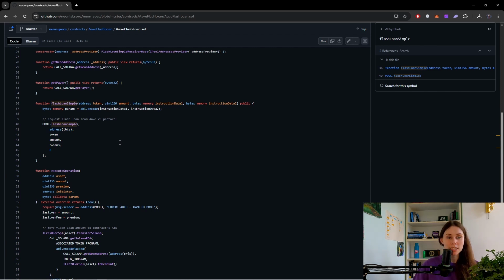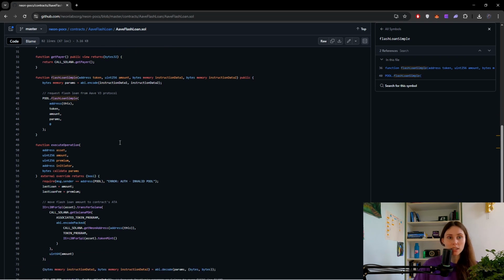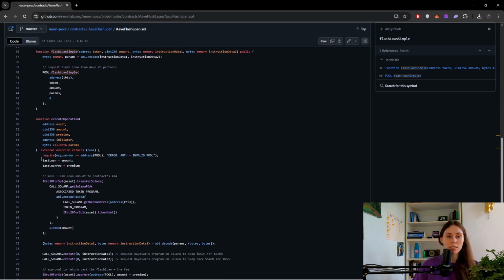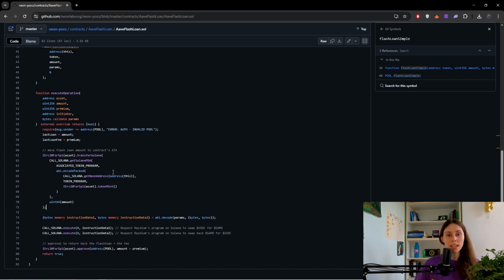So first step here is a security check with this requirement. Step 2, we are going to transfer the funds to an associated token account on Solana from our PDA. And of course, to do that, we need to derive the PDA from our Neon address. And here we use the call Solana get Solana PDA method for that. Then step 3, we decode the instructions and execute them on Solana with our composability requests to call Solana precompile.